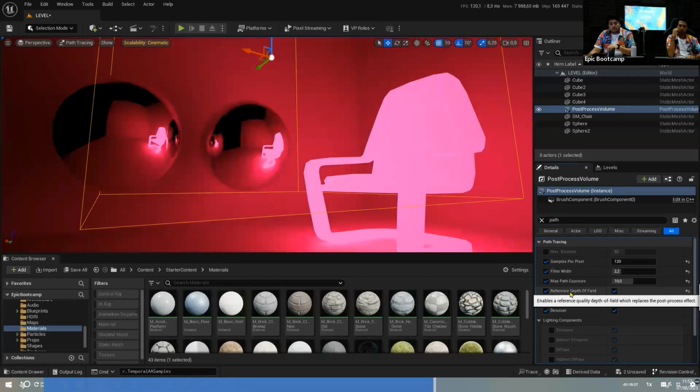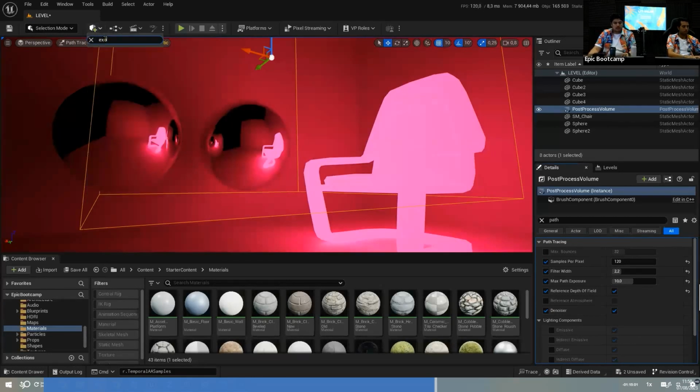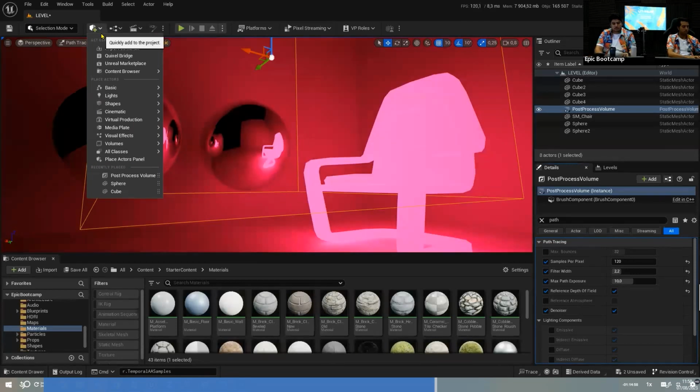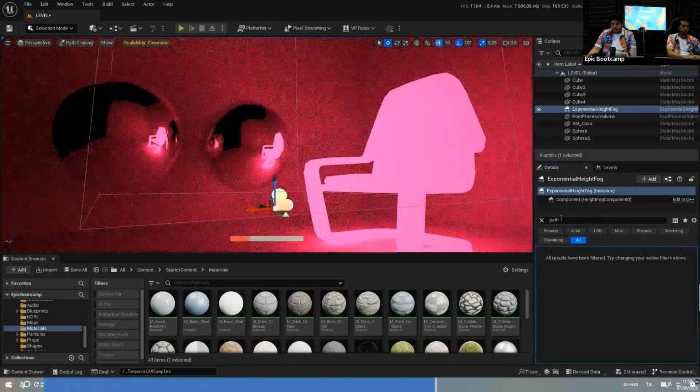You want to reference the depth of field, you want it included inside this particular element, or you want to reference the atmosphere. This is something new because before we didn't have the ability to see the exponential height fog inside the path tracing. So we had to do a lot of tricks to make something look that good. Let me see if I can add exponential height fog. Here it is. Excellent. I'll go to the volumetric to add a little bit of volumetric effects.